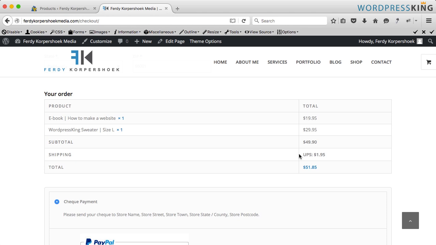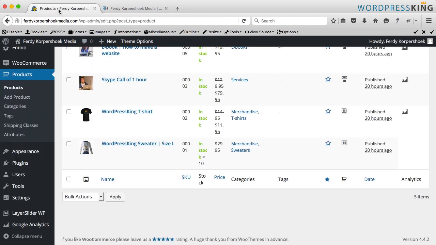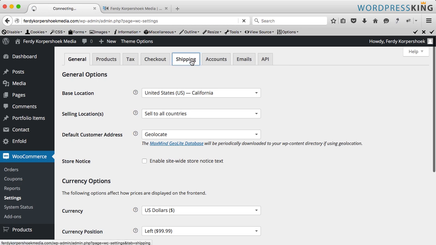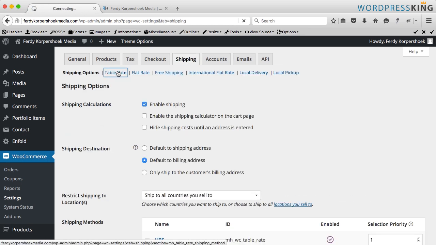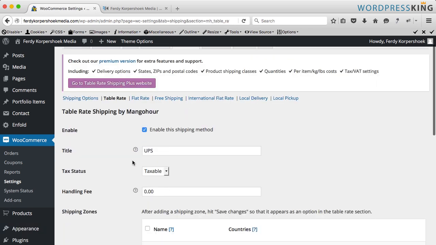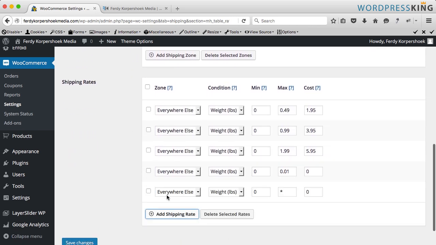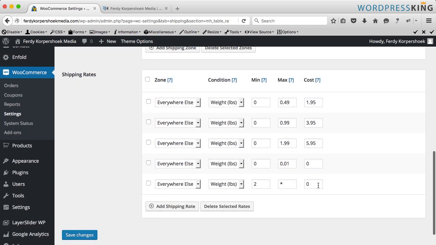There are 2 ways to do that. So let's go to the back end, to WooCommerce, settings, shipping, click on table rate and scroll down and we can add two more things. The shipping rate can be based on pounds. So let's say between 1 and 1.99 people pay $5.95. But if their total weight will be more than 2 pounds, 2 till unlimited, then it will be 0.